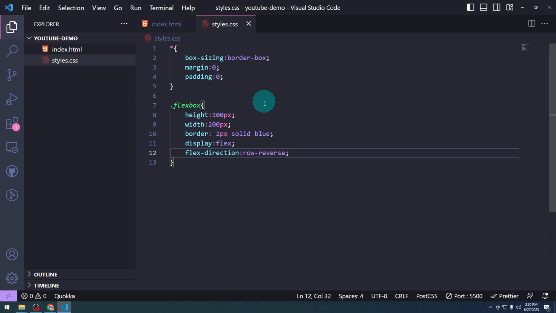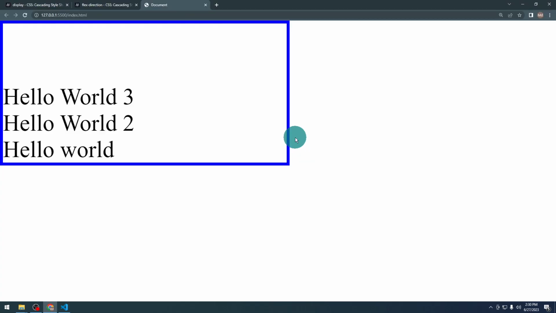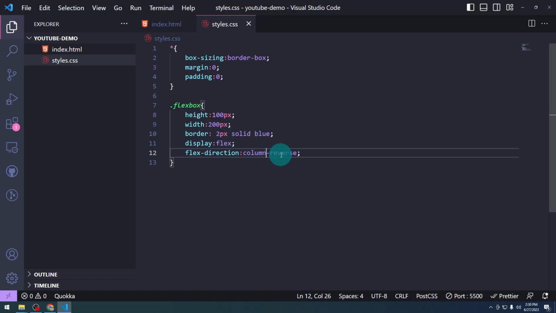We can use column reversed as well. Let's go ahead and do that. Column reversed, and as you can see, hello world 3, 2 and 1, but it is doing it in column. So we can use flex direction row, we can use row reverse, we can use column, and we can use column reverse.